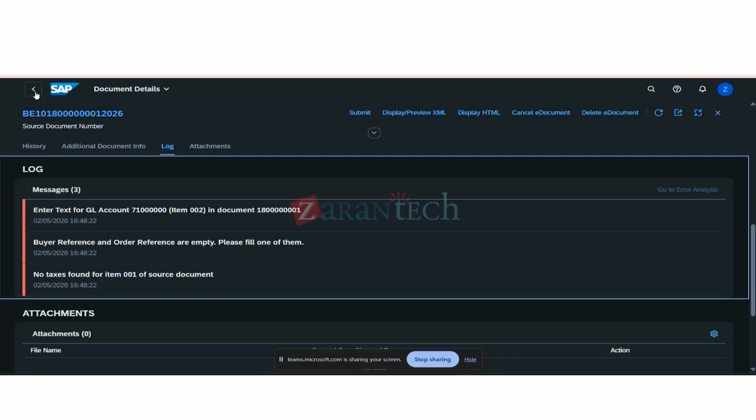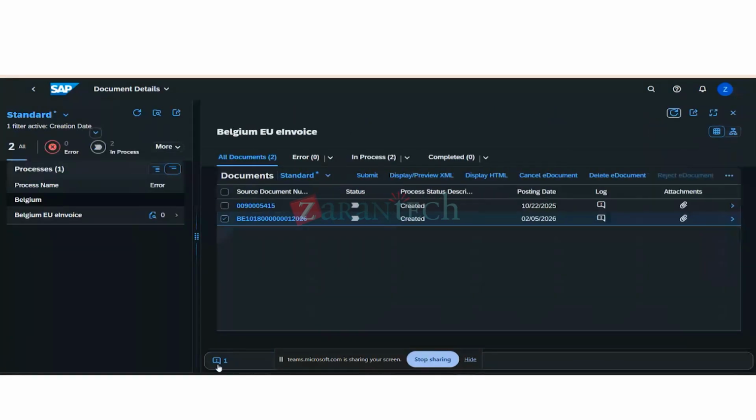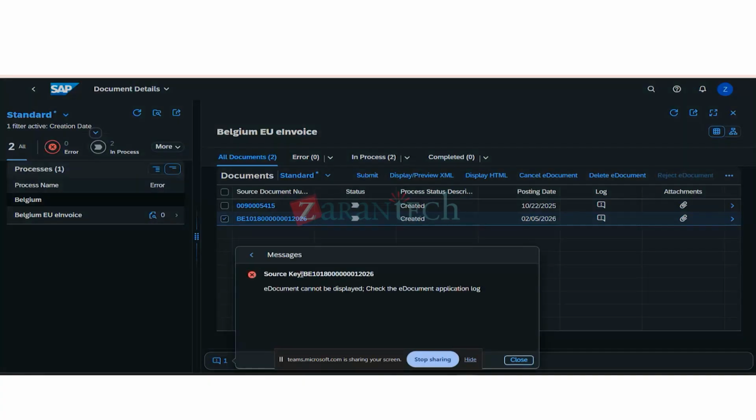But there is also one thing, how I got a hint that this could be an error, because I saw one message here, a display message, which will not normally come when you have everything okay. So I clicked this message, then they mentioned some source key eDocument cannot be displayed. Check the... so it could be a typical error from the system, I don't know, configuration or what. Then I went to the application log. So this was the trigger point.